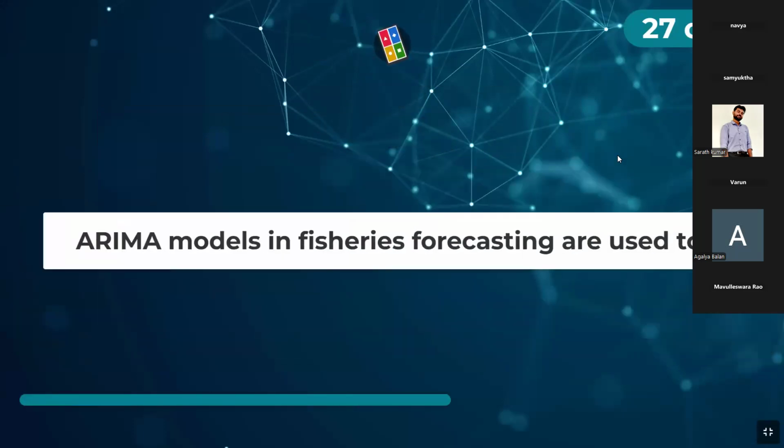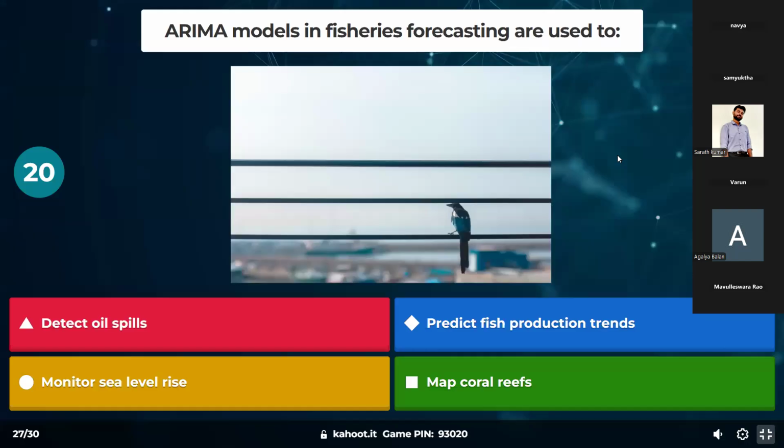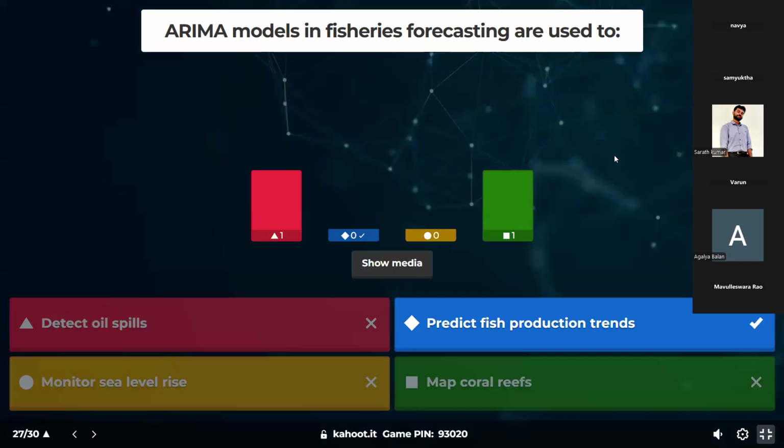So 3 more questions. ARIMA models in fisheries forecasting are used for what? Predicting fish production trends. And the trend is not just for the historical data, but it establishes the future prediction as well.